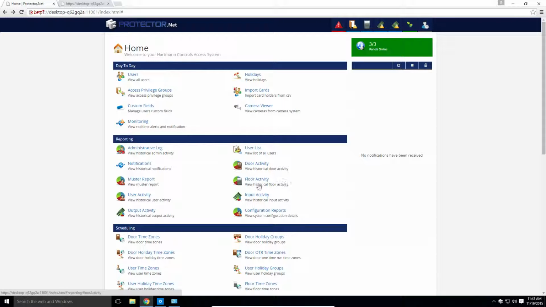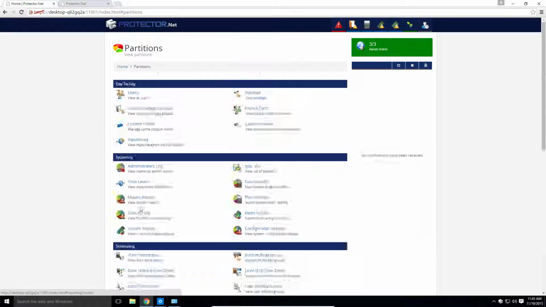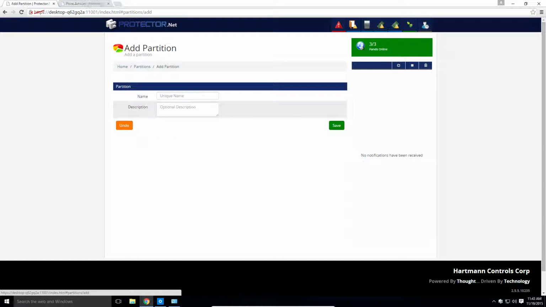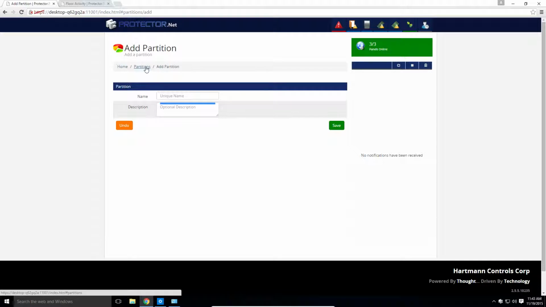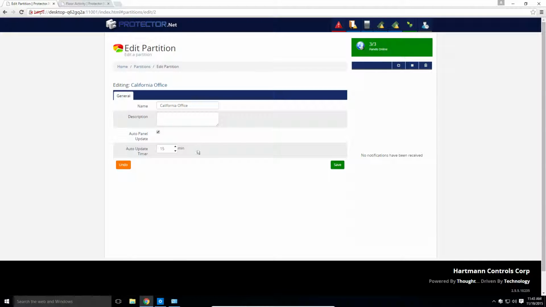To start, we'll navigate on the home page to the System section and select Partitions. Next, we'll click the Add button. All we need to fill here is a name. Click Add. After the partition is added, we can optionally configure the auto update timer. I want my updates to be nice and quick, so I'm going to set this to 5 minutes.